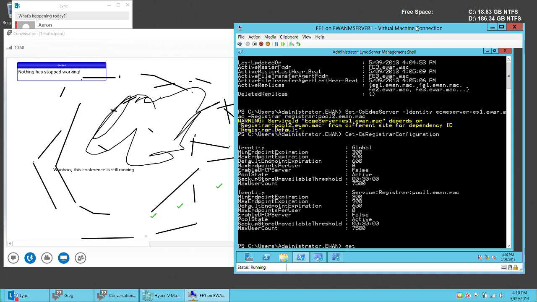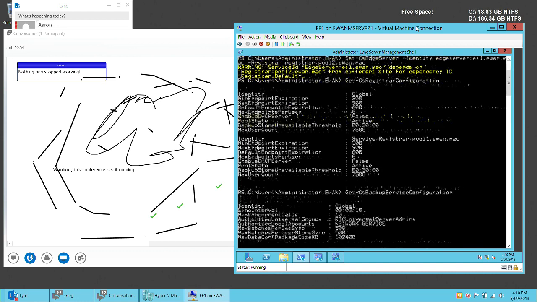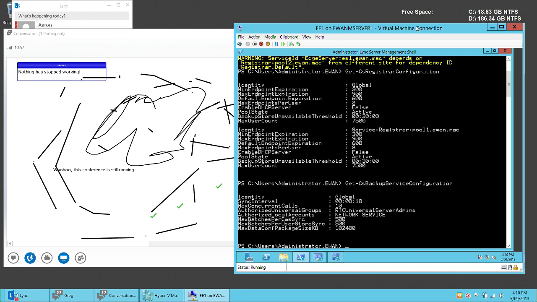The last thing I'll do is show you the Get-CsBackupServiceConfiguration and just show you that we have a sync interval. And the sync interval is the process Andrew was talking about earlier on, where we replicate the changes over between the pools. And by default, that's set to 2 minutes. I've reduced it to a 10-second interval here, just to speed things up in a lab environment, but normally that's going to be 2 minutes. This really is just for lab use only.